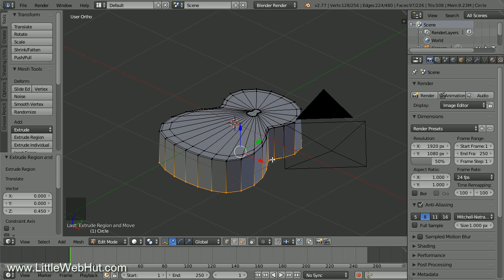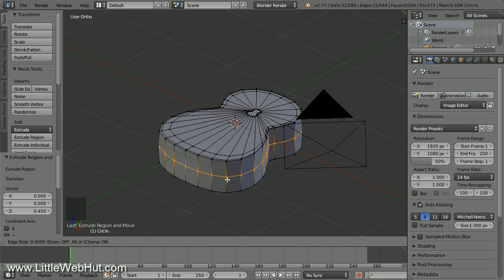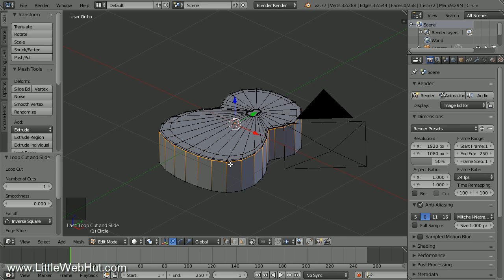Now we'll add some more geometry to the side to help keep it flat. So press Ctrl R for loop cut. Position the cursor over one of the side edges and left click. Then slide it near the top. If you look down in the left corner, you can see how far the loop cut has been moved. So slide it until it's about 0.95 and then left click.